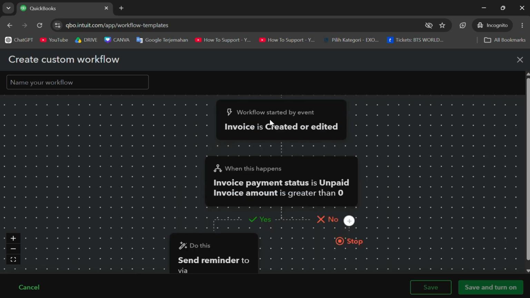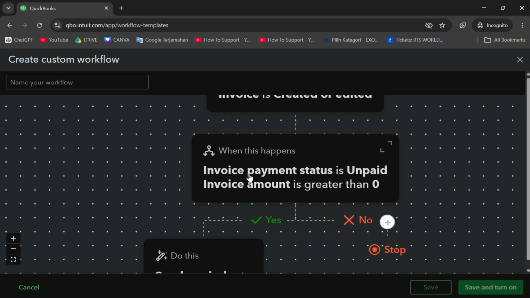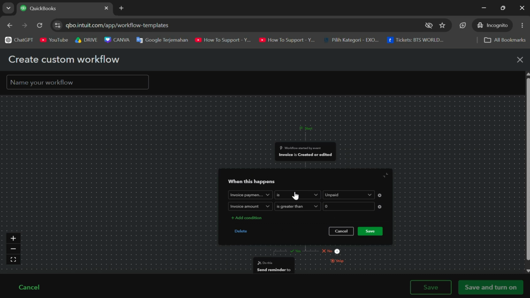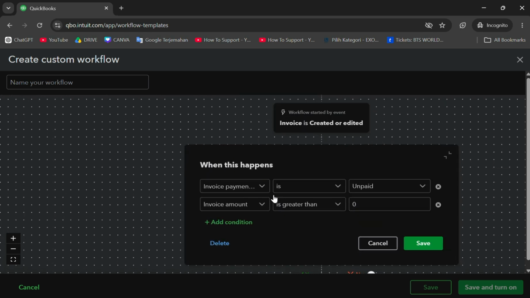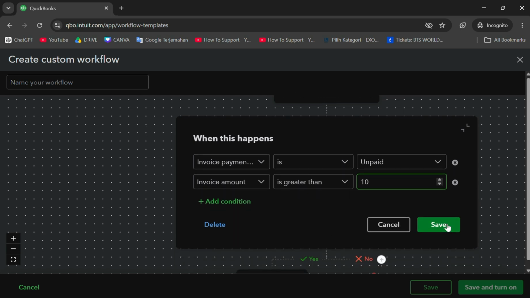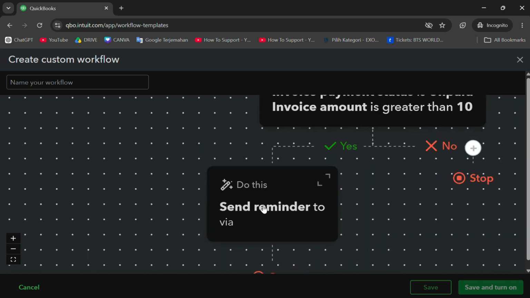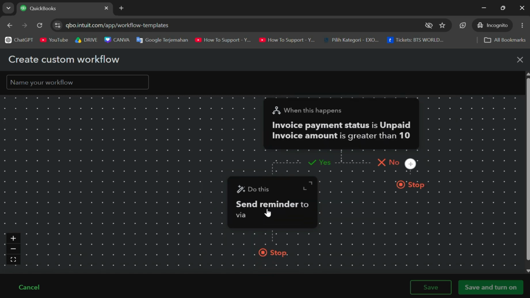Basically, you can choose or edit it. And also after that, when this happens, the invoice payment status is unpaid and the invoice amount is greater than zero. You can modify it. Of course, you can change it to maybe greater than 10, and then you can click save, or you can add an additional condition here. Then you will get a reminder via what?